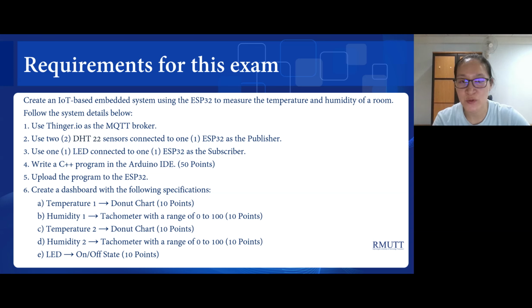First, let's see the requirements of this exam. If we want to finish this exam, we need an ESP32 and two DHT22 sensors. I will replace them with DHT11 and one LED and one mobile phone. Then we also need to write a C++ program in the Arduino and create a dashboard with the following specifications on Thinger.